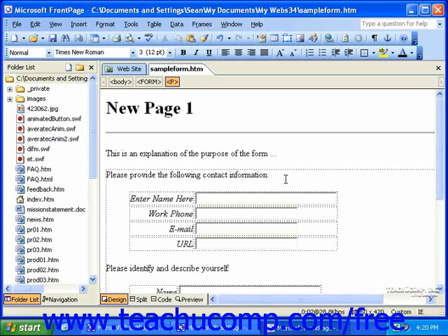Each form in a page has a set of properties you can set to define the way the information in the form is processed when a visitor clicks the Submit button. To view the form's properties, right-click inside the form and click Form Properties. The form is outlined by a thin dotted line.